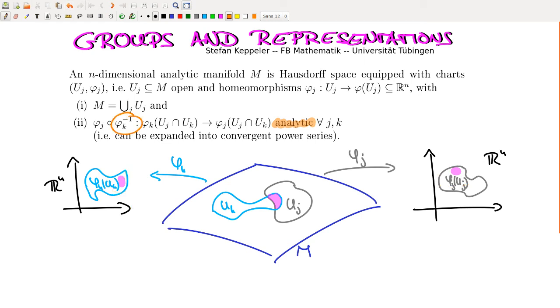by just first taking the inverse of phi k. So we go from this Rn to the manifold, and then with phi j we go on to this Rn. So we have a map from Rn to Rn, and this is the map that we want to be analytic. And analytic for us means this function here can be expanded into a convergent power series.